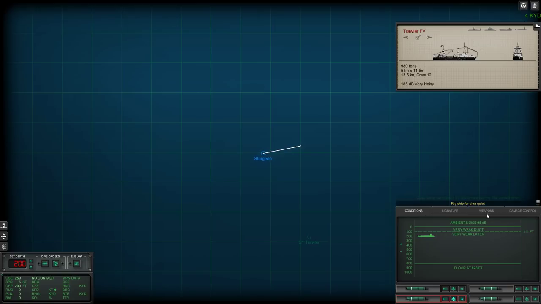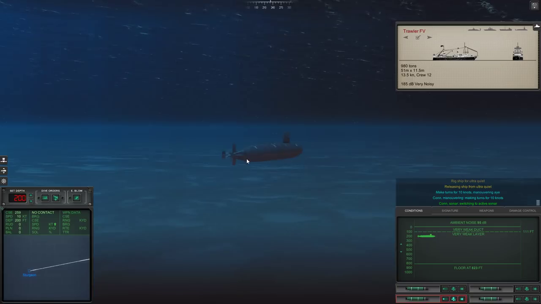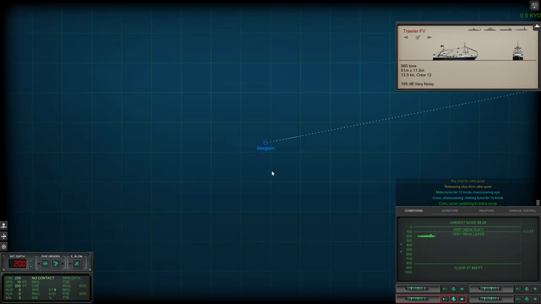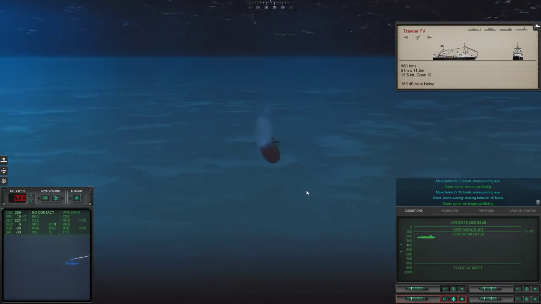Rig ship for ultra quiet. Oh, the noise is so bad, we're going to have to go active. Damn it. Make turns for 10 knots. Maneuvering aye. Con, sonar, switching to passive search. Nope. Con, sonar, we are cavitating. Make turns for 1. Con, sonar, no longer cavitating.